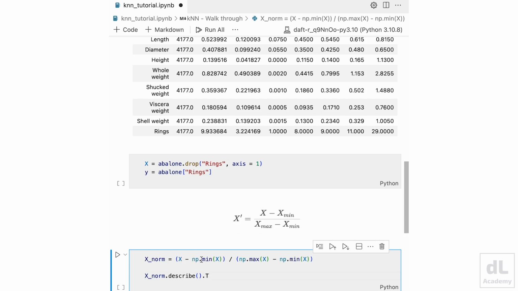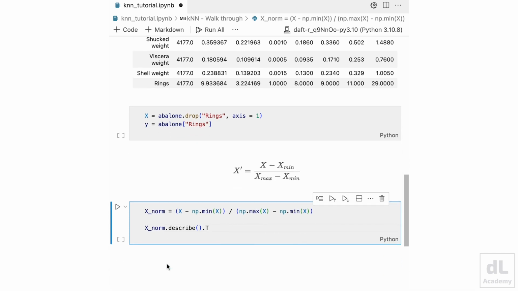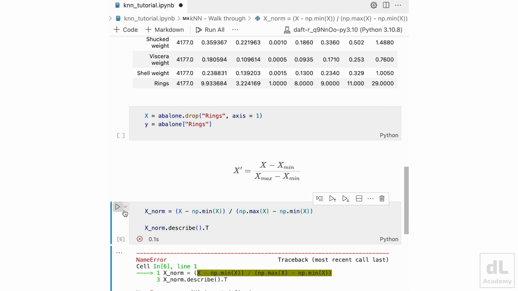So the key thing here is these operations. So x has lots of columns in it. Each of these operations are done per column. So nothing complicated. It's just doing this operation, having the formula that rescales my data, and hopefully it's worked. So let's have a look at this.